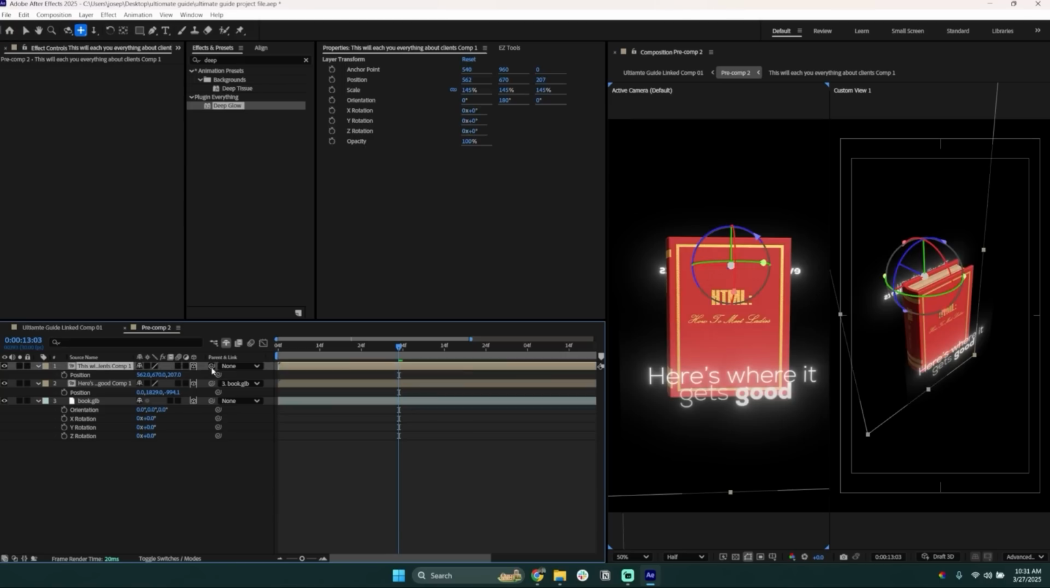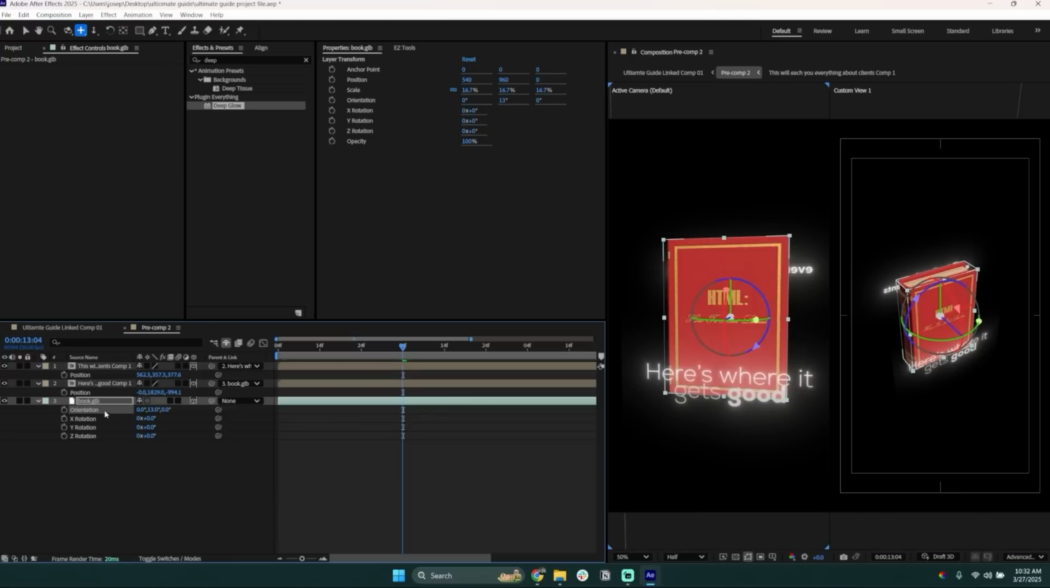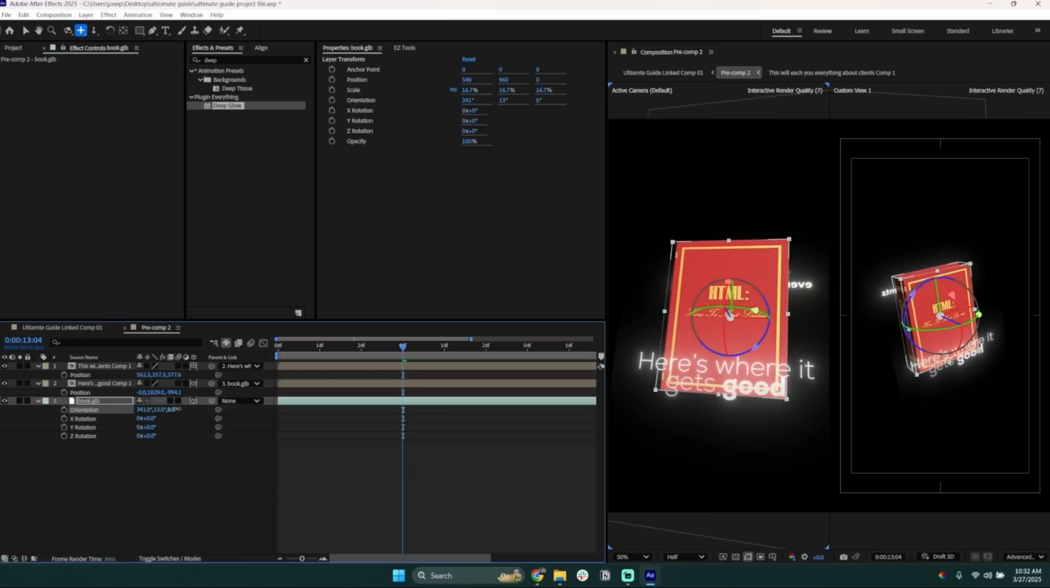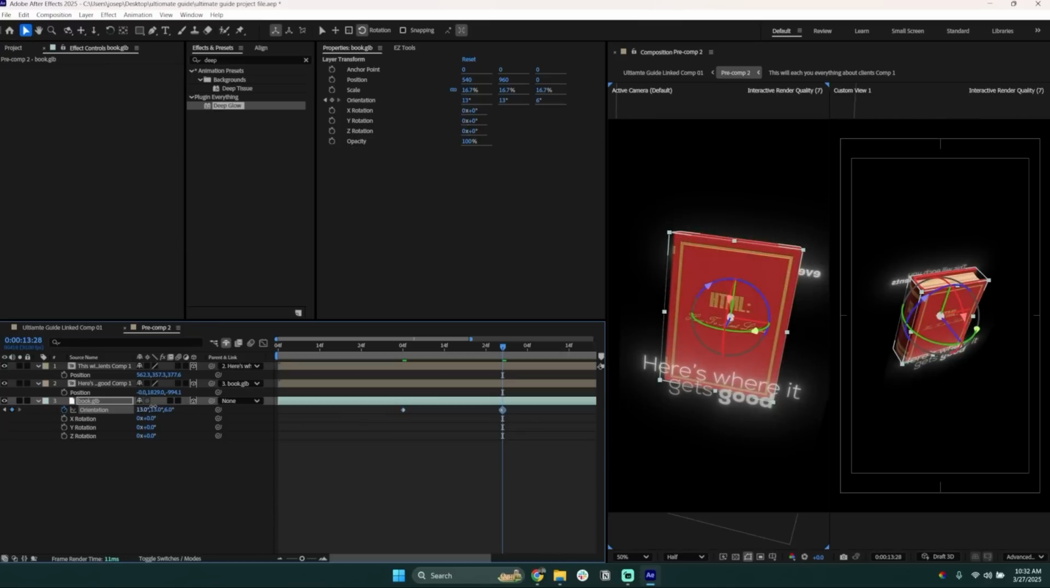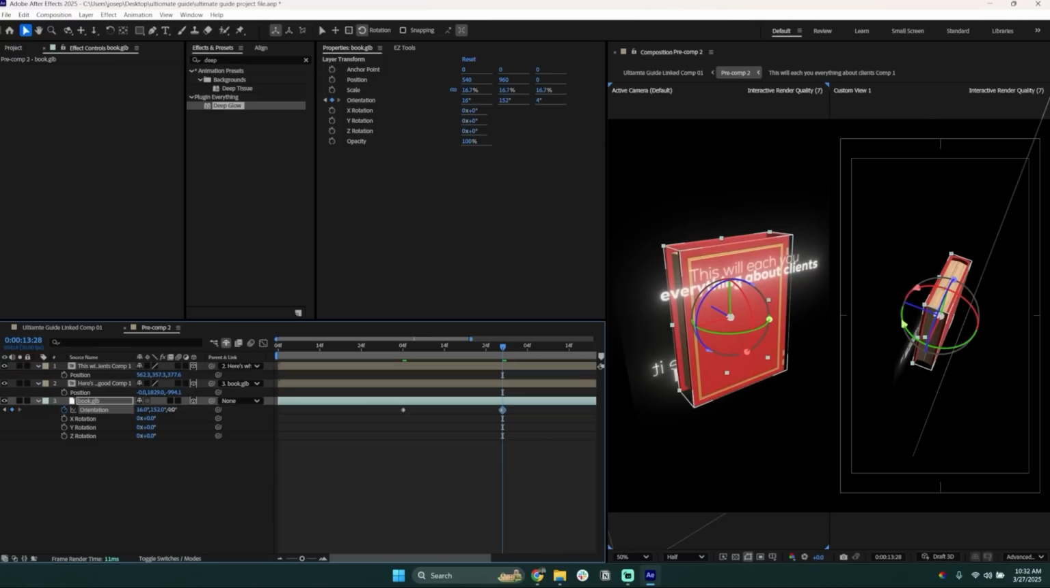All I'm going to do is parent this pre-composition to the one under it and this pre-composition to the book. I'm going to rotate it something like this and then just kind of focus on the bottom text, keyframe its current orientation here, and then somewhere along this point I want it to rotate to the back. So I'm going to rotate the X somewhere like that, the Y all the way to the back, and the Z value just a little bit sideways.